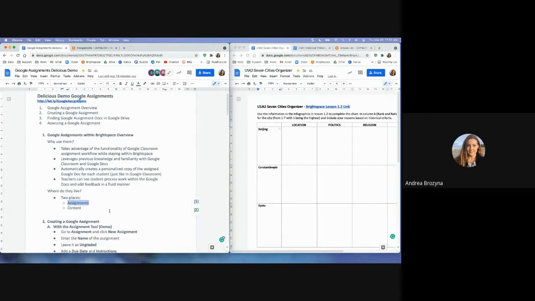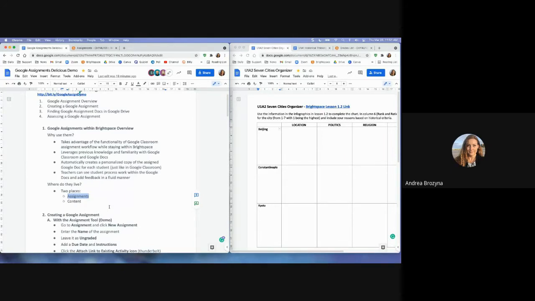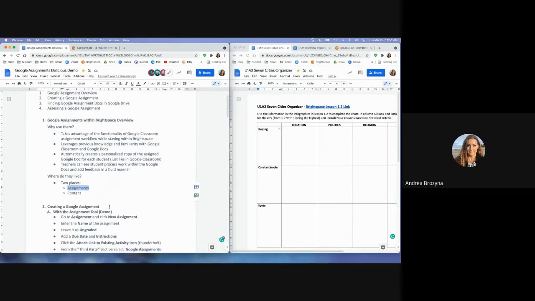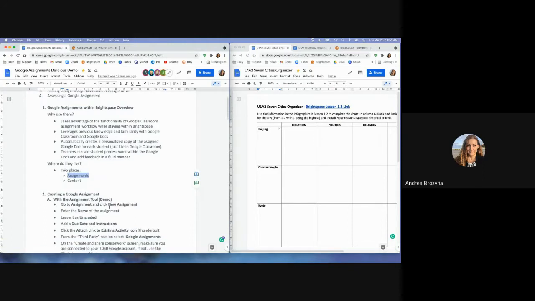it shows you, we're going to start and demo today starting with Google Assignment. To me, it just logically seemed like the place to go, but there are reasons to surface your Google Assignment in content as well. And it's really based on how you want to use it.